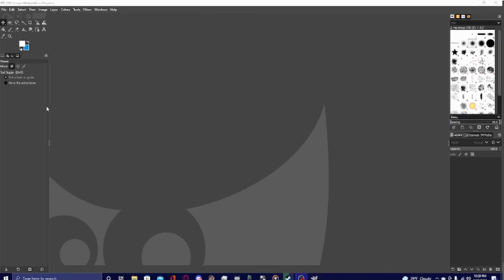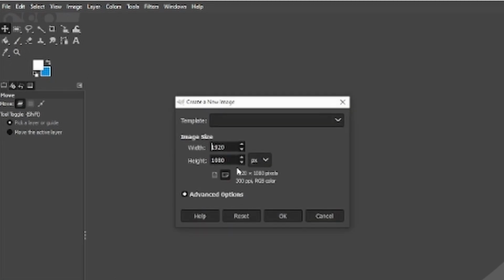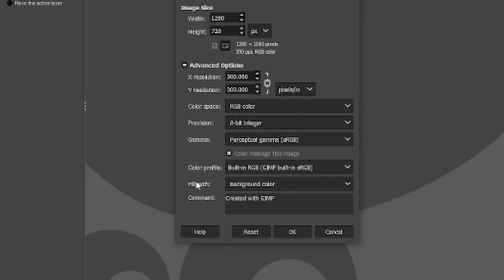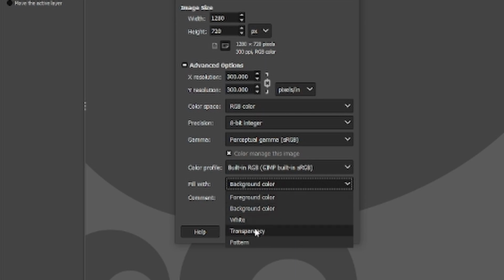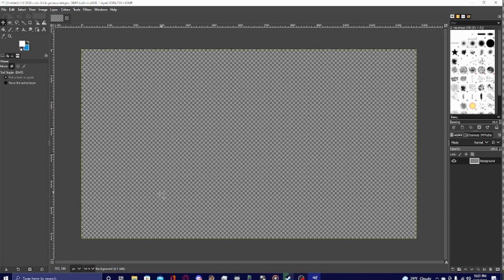Okay, so we're in Gimp. The first thing we're going to be greeted by is this page. The first thing we want to do is go to File and go to New. Now, YouTube templates, I believe, are 1280 by 720, so we want to adjust the width and height accordingly. Go to Advanced options. Down here at the bottom where it says Fill With, we are going to fill that with transparency. And then we're going to click OK. Now we have a blank canvas.